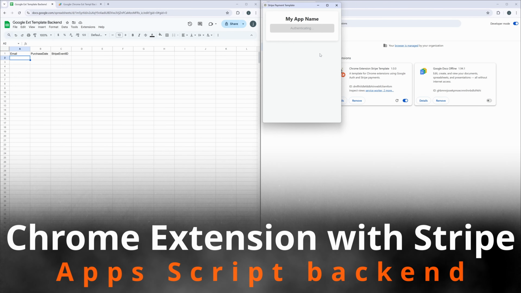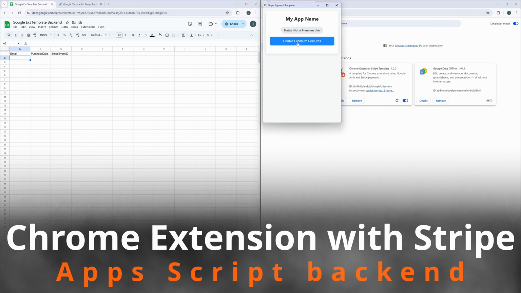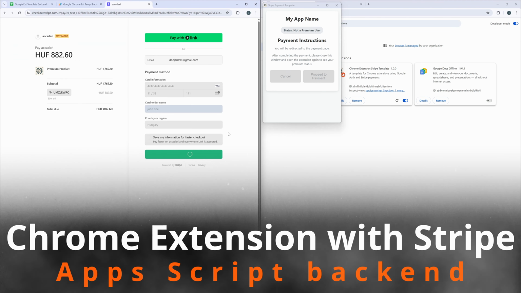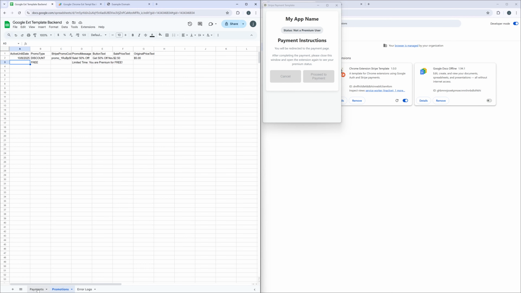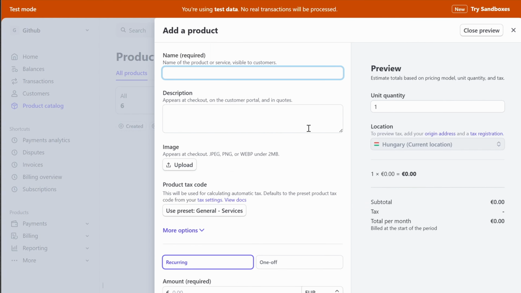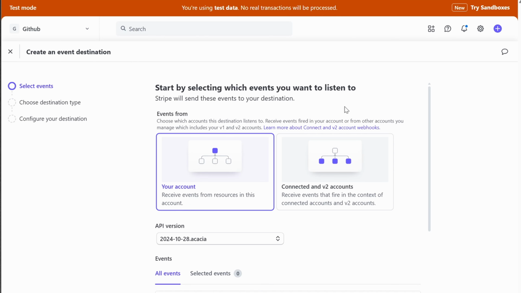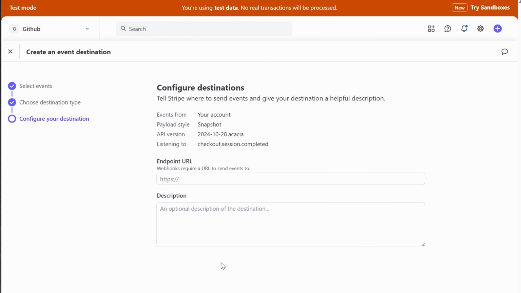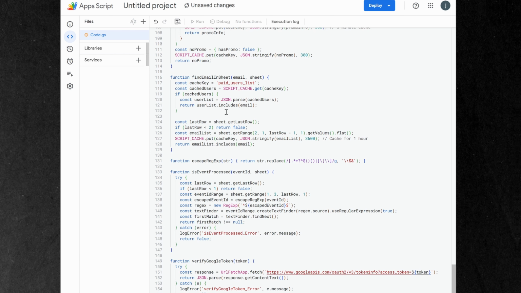Hey there! In this video, I'm going to walk you through step by step how to create a Google Chrome extension with a Google Apps script backend, and we'll be using Stripe as the payment system. Now, the really nice thing is, this setup isn't just limited to Chrome extensions. You can use this exact approach with any HTML-based app.